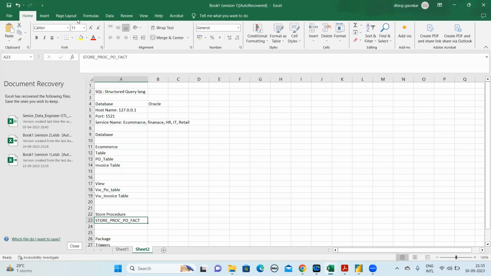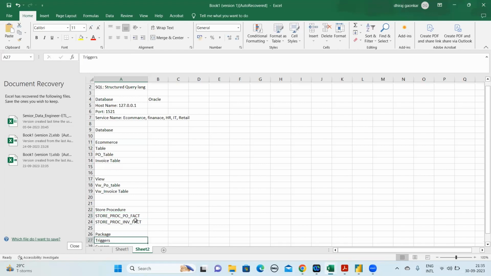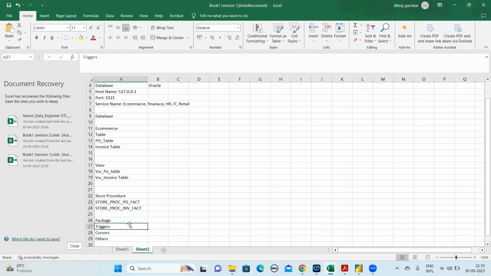Once you connect to this database, as I mentioned, it will look like this. Then you can consider it as a store proc, stored procedure. It is called the stored procedure, right? Underscore, let's say invoice underscore fact. I'm gonna get into facts, don't get confused. I'm gonna talk about what the facts are, what the dimensions are, right? What are the packages?